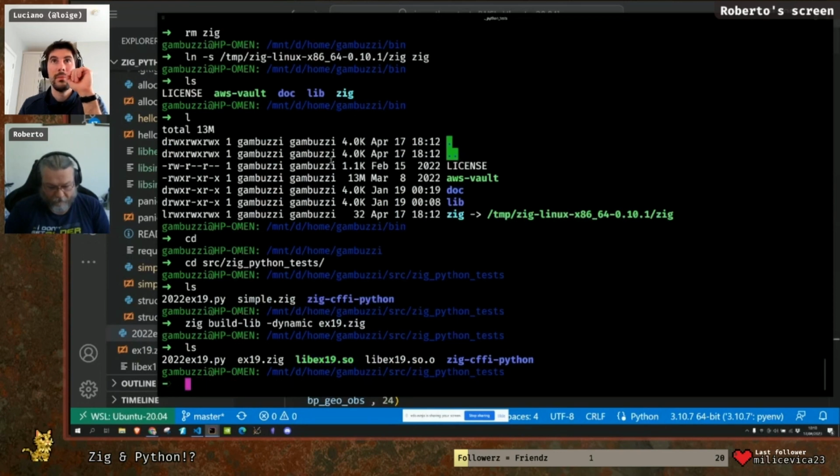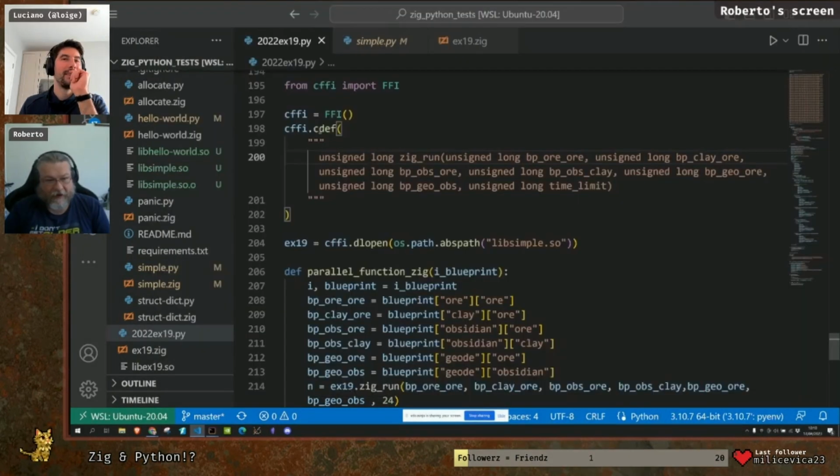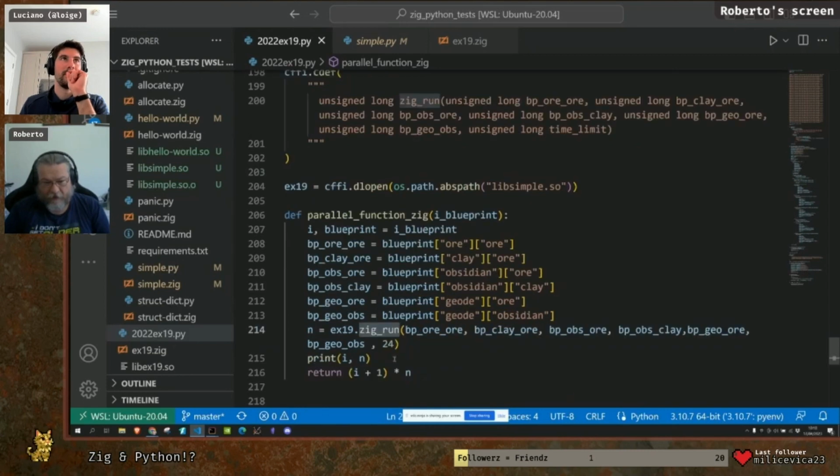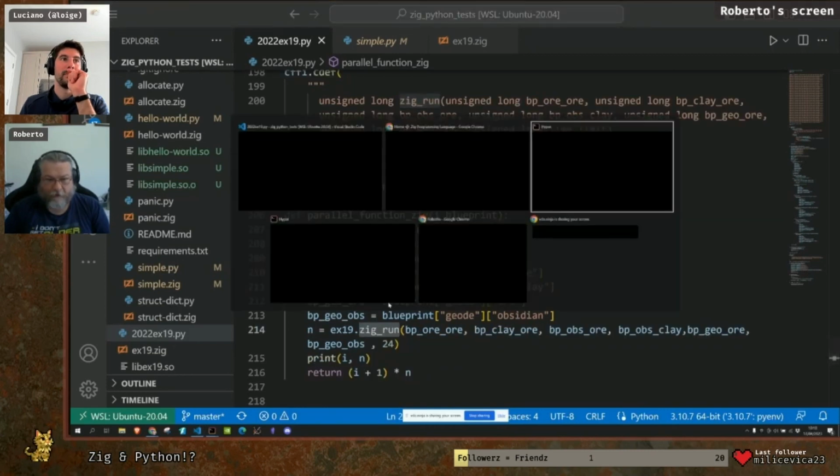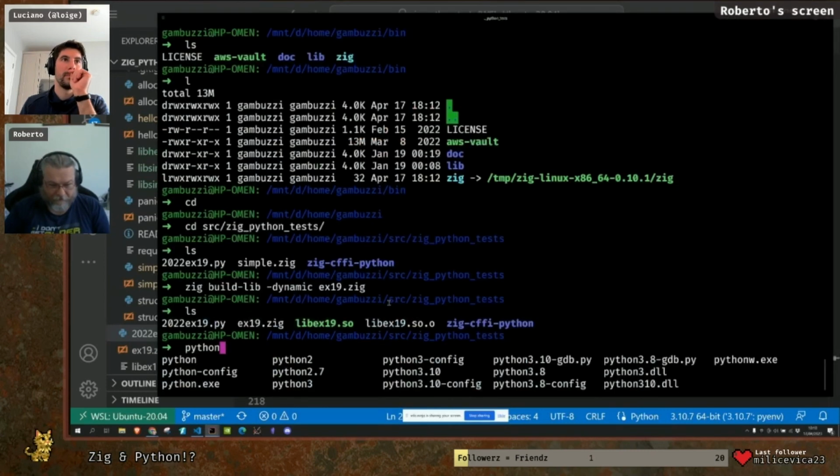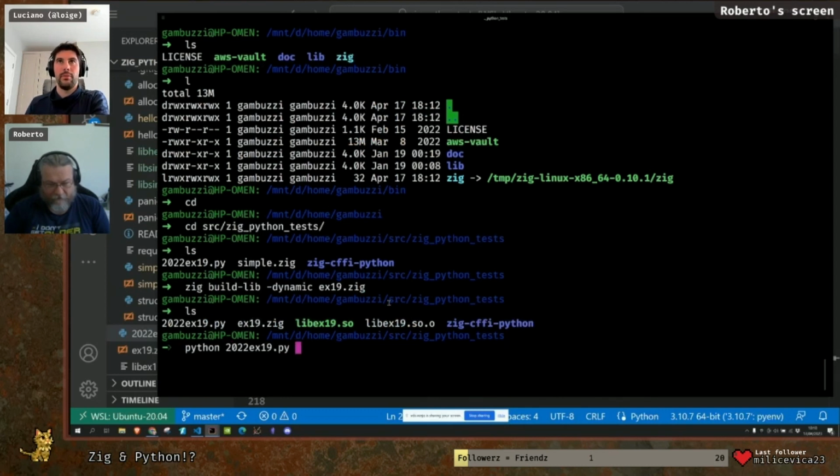Yeah. So, Python. Okay, we import x19. We call from x19 zig run with the right number of parameters, probably, and we get back an integer. So what happens if I call it? Let's try it. Let's see if we have the scaffolding right. What is your guess about our scaffolding? It's going to segfault. Let's see.